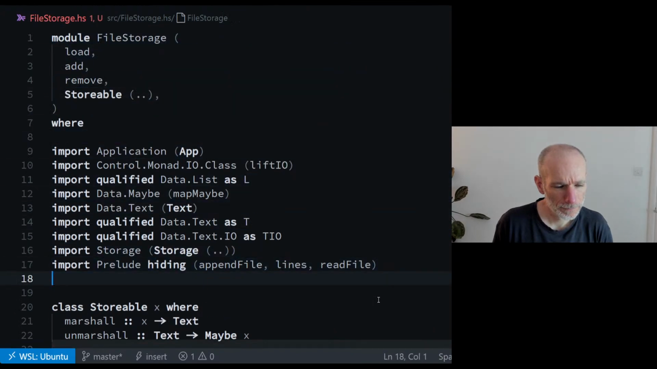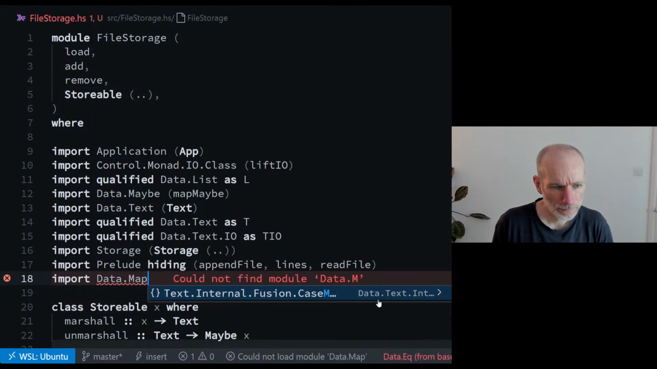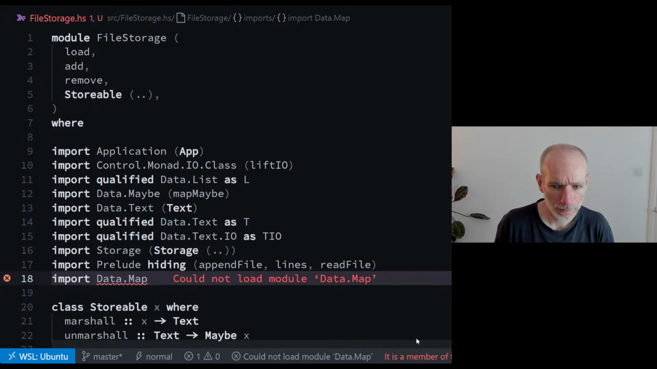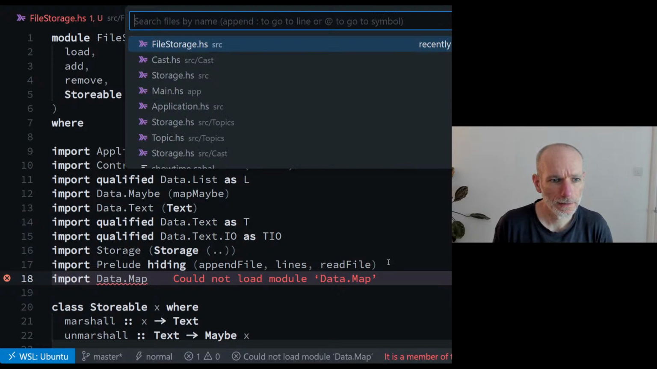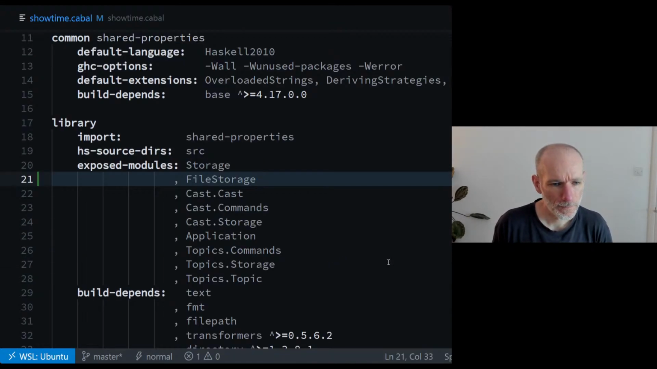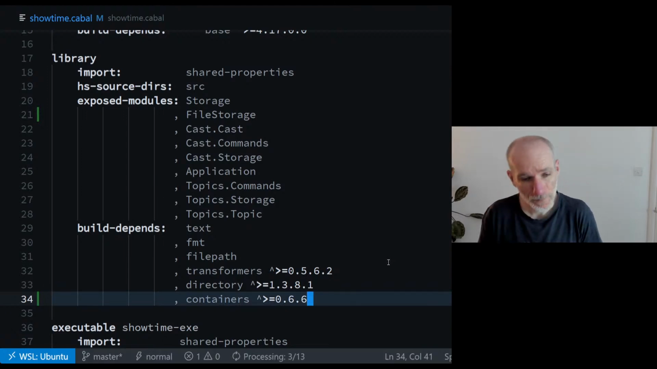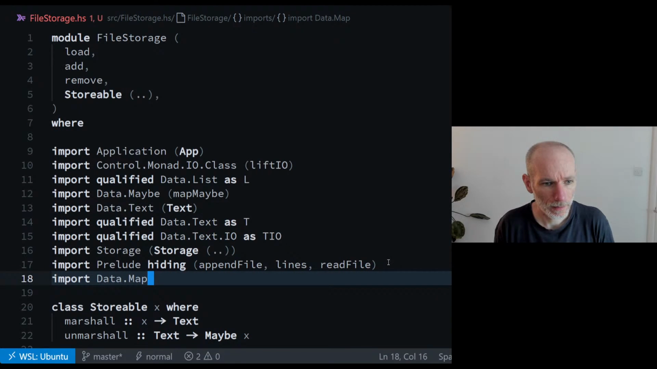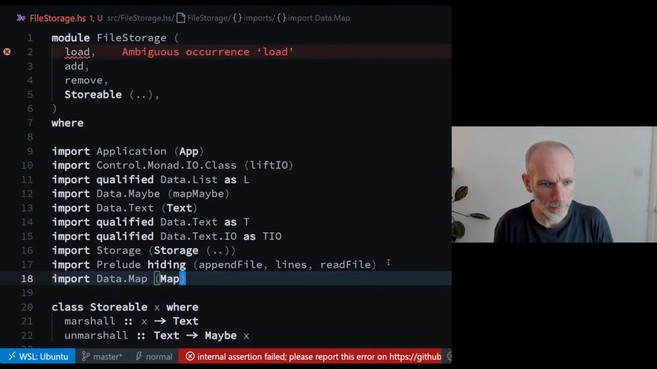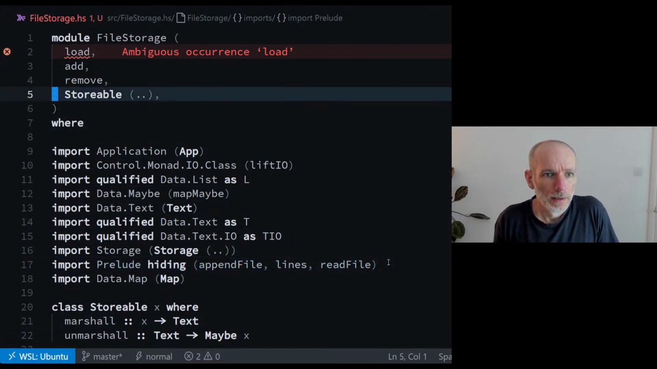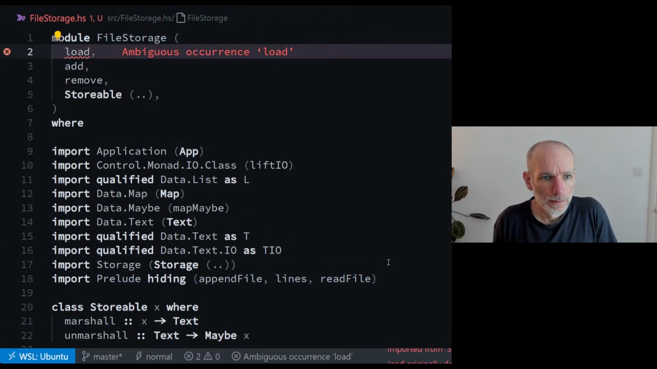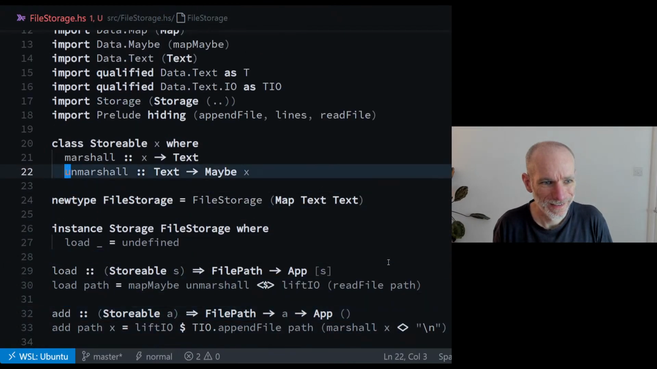How did it not map? I need containers 066. Containers 066. So import map. Using current load. Okay. Because there are two different loads.